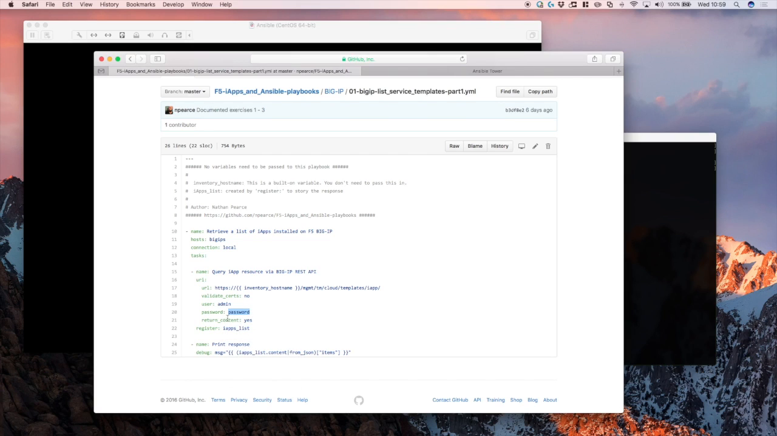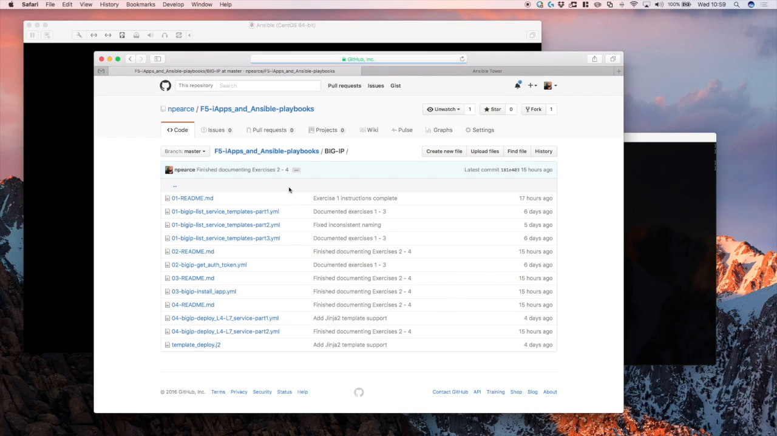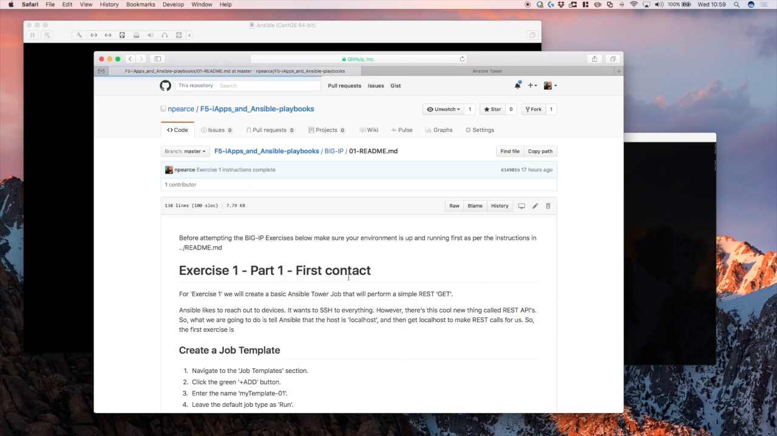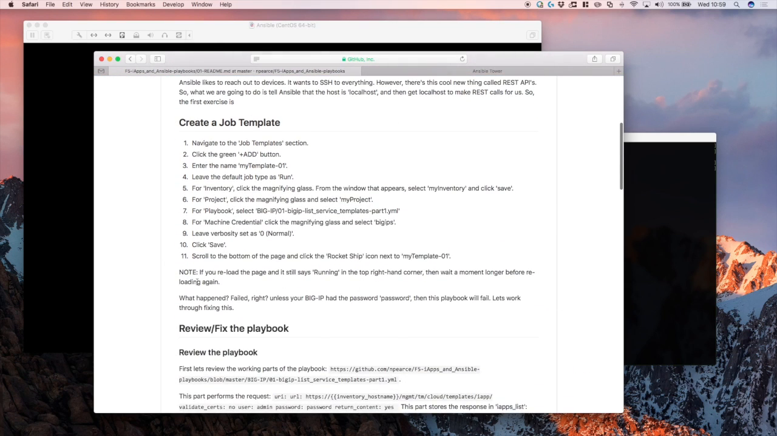Whoops, come on. Now, this is interesting, all part of the exercise. Password. I did build this into the lab on purpose. What happened? Failed. Okay. BIG-IP has the password, and then this playbook will have failed. Now, my BIG-IP doesn't have the password set as password, which means we have to edit it.